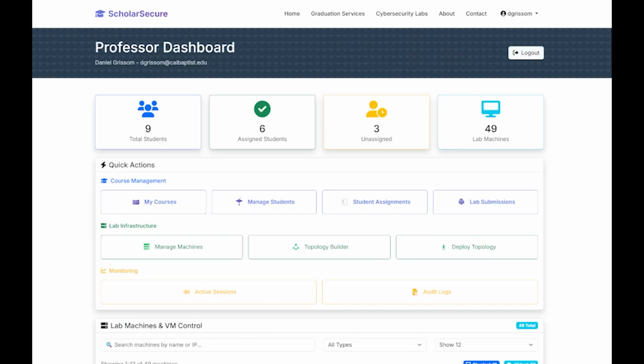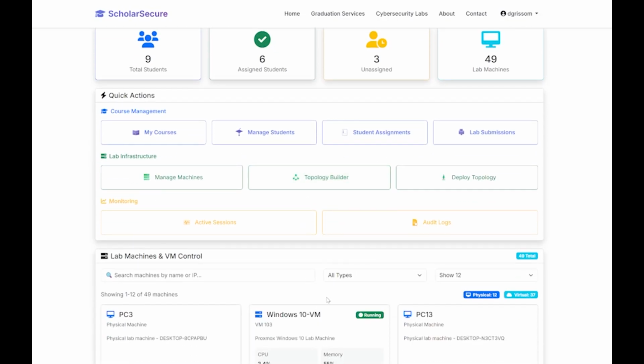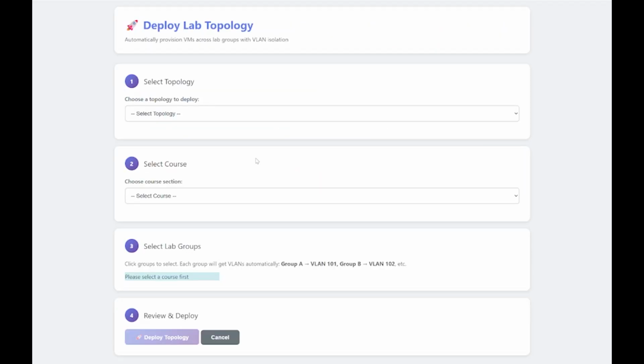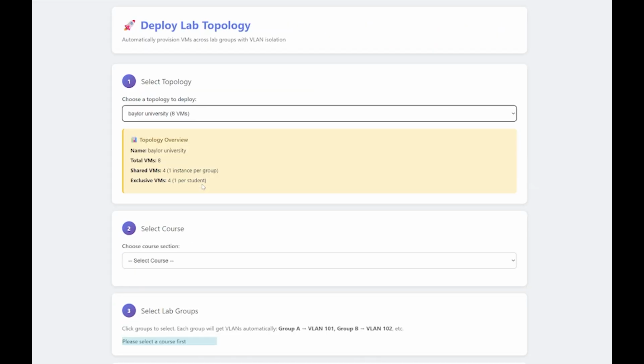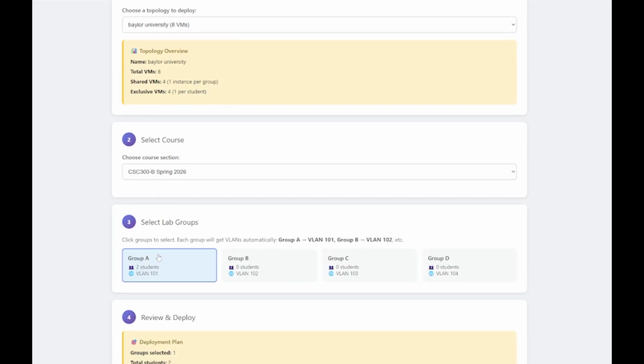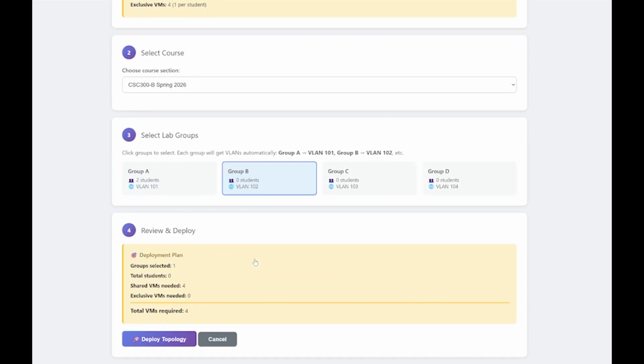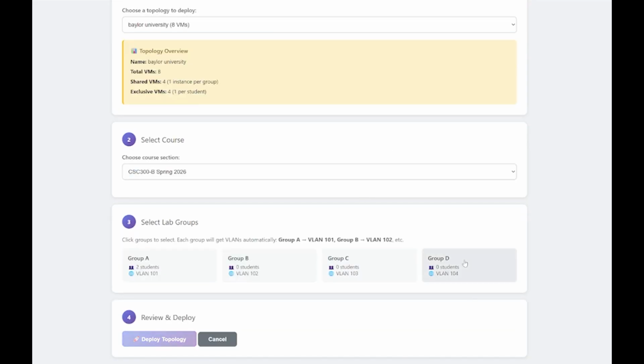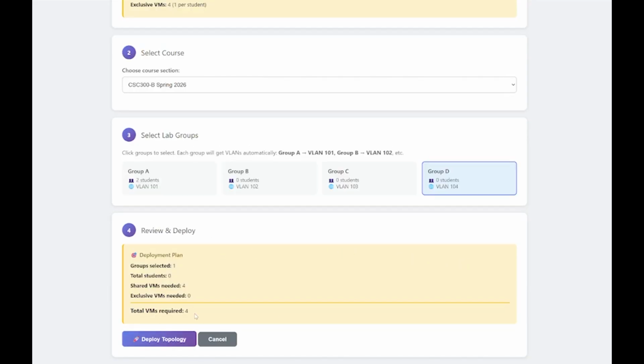Now that we've created a topology, let's deploy it to our students. Here we select which topology we are going to use. We choose our course, and here's something powerful. We can segment students into different groups. Maybe you want part of the class focusing on defense while others focus on offense. You can restrict them into separate zones with different topologies, then later recombine them into a more open environment for team exercises. Whatever floats your boat.